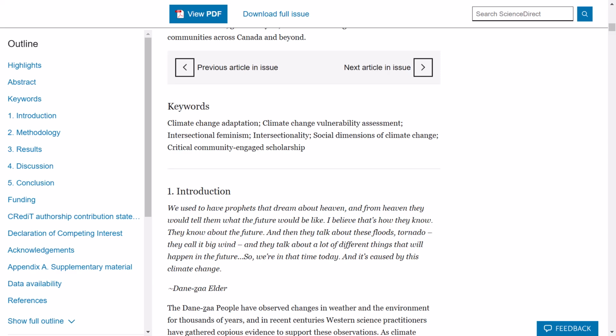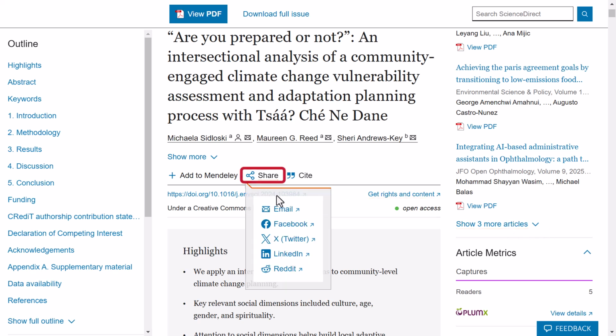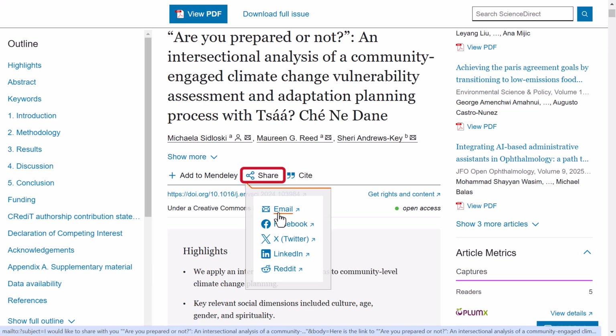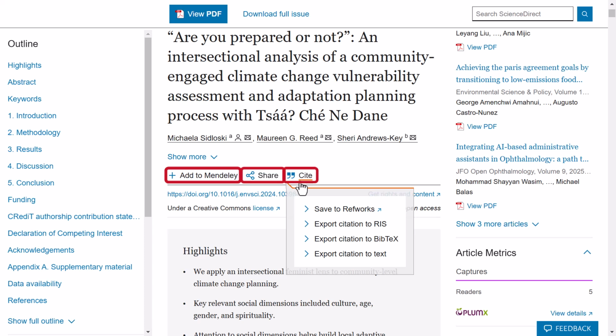If you'd like to email the source to yourself for future reference, scroll back to the top of the page and click the Share button underneath the publication information. Then select Email. You can also click the Add to Mendeley or Cite buttons to import the citation and source into a reference management software such as Mendeley, Zotero, or EndNote.